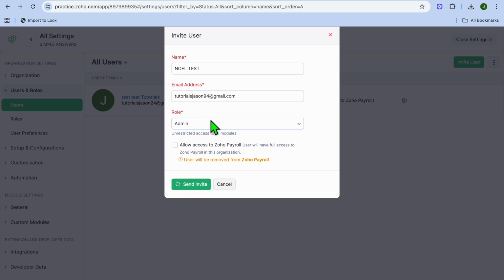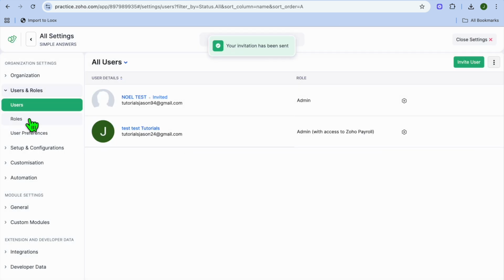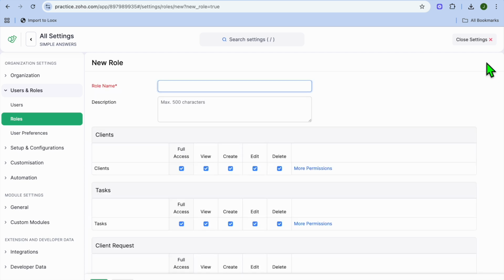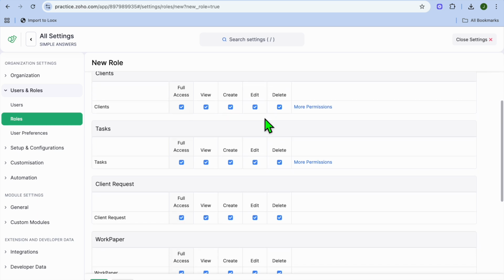And if you don't see a role that you'd like to add them to, all you'll need to do is go over to the left hand menu option, select roles, and from there you can tap on new role in the top right hand corner, and you'll be able to create a role, and you can also select what features they'll get access to on this platform. So that's how you'll be able to invite team members, and also how you'll be able to customize the different features that they'll get access to.